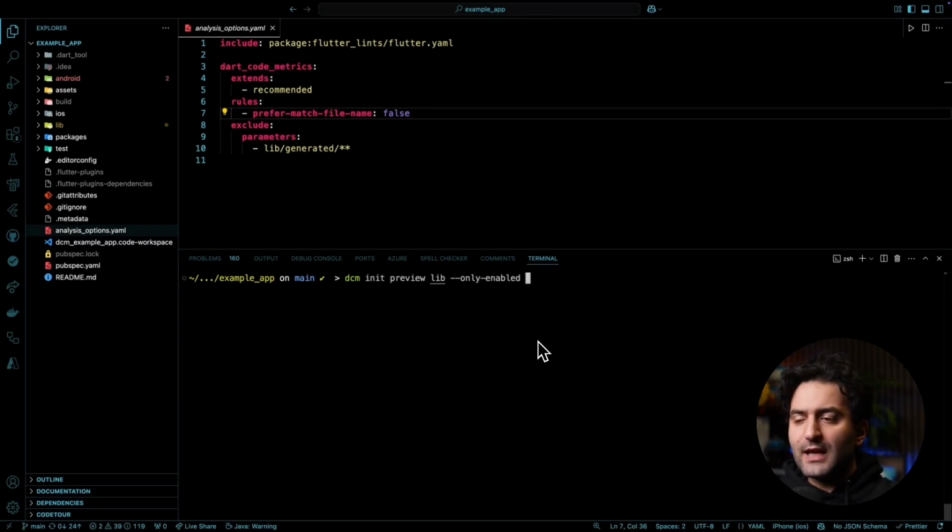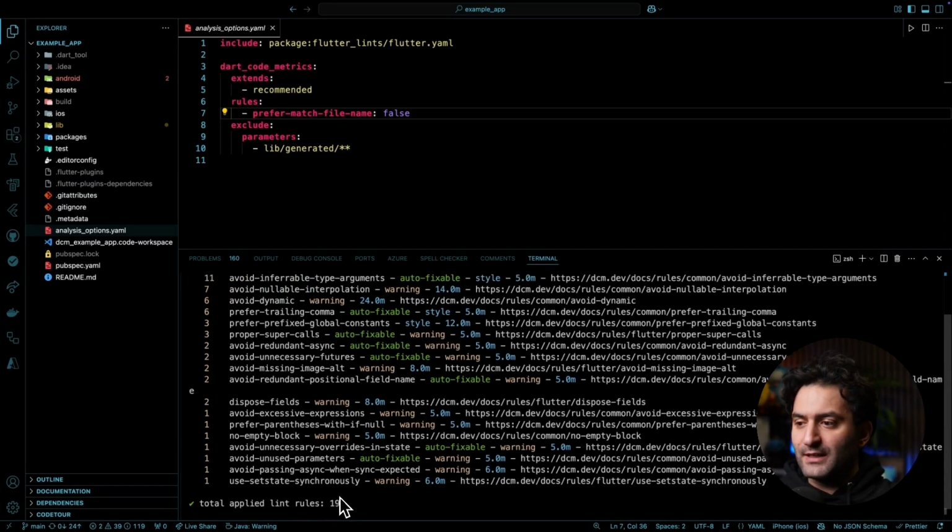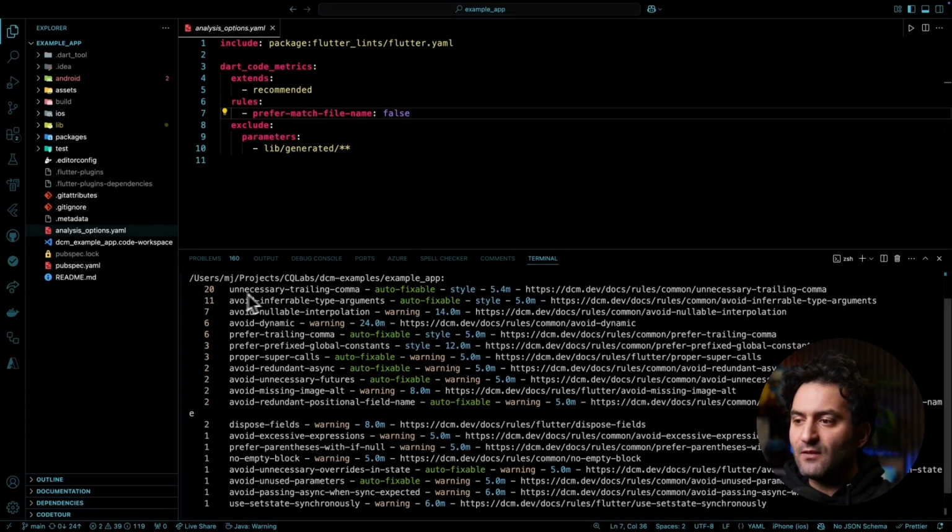In order to do that, I'm going to use the preview subcommand on the init command and pass only the enabled flag to get an overview of all the violations for the enabled rules, which means the rules under the recommended preset. All right, that's great. So you will see now I have a list of violations per rule that are in the recommended preset. This is good, but some of these rules come with auto fixable.